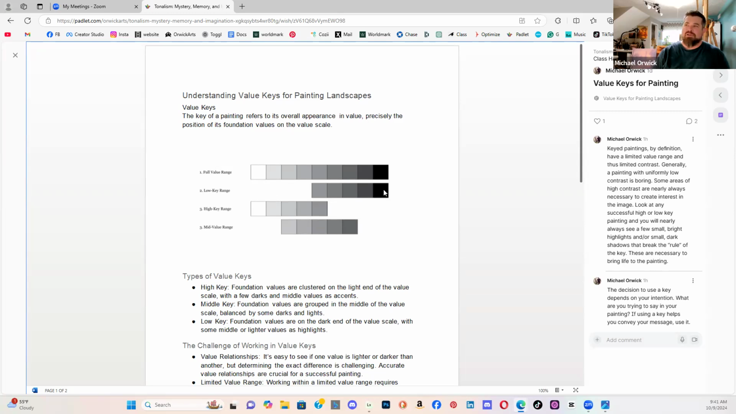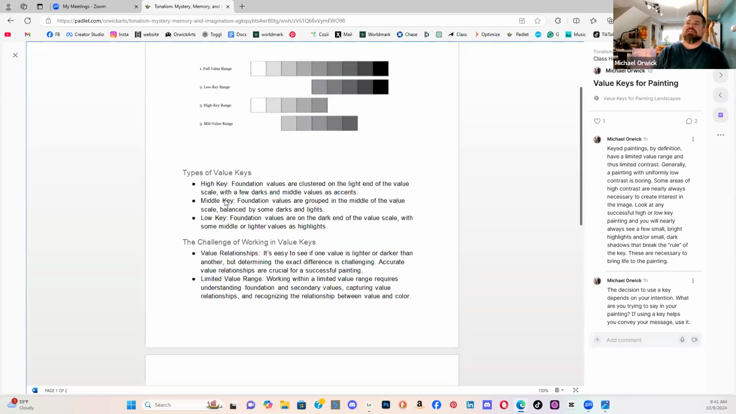So it's a real high contrast painting that I do oftentimes. All right, types of value keys. High key foundation values are clustered on the light end of the value scale with a few darks and middle values as accents. Middle key foundation values are grouped in the middle of the value scale, balanced by some darks and lights.